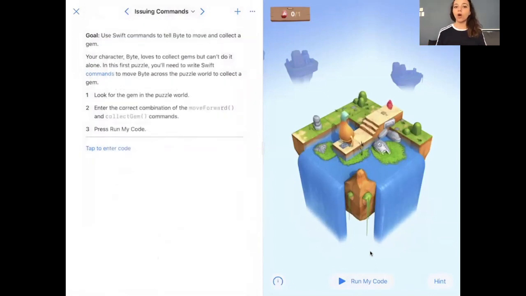What is a command? A command is easy. It's just an instruction that you give the computer. In this case, Byte. You tell Byte to do something. Okay. What do we have to do? The goal of this level, as you can see from the top bar, is to collect 1 gem.